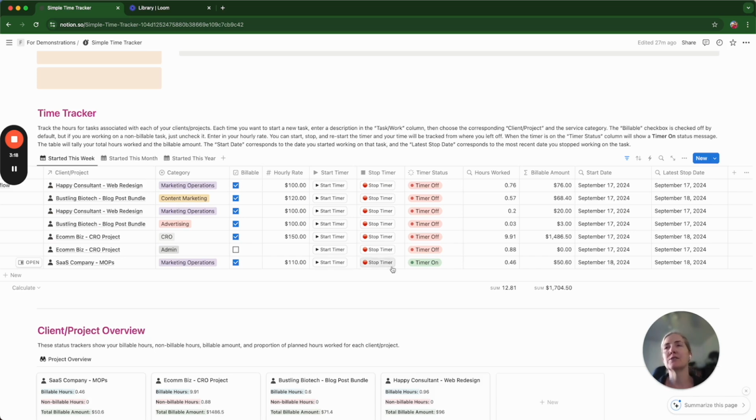So you can literally just use the same timer, start and stop, and it'll add up all the different time intervals, and you'll get your total hours worked and billable amount. So that's what the start date and latest stop date is.